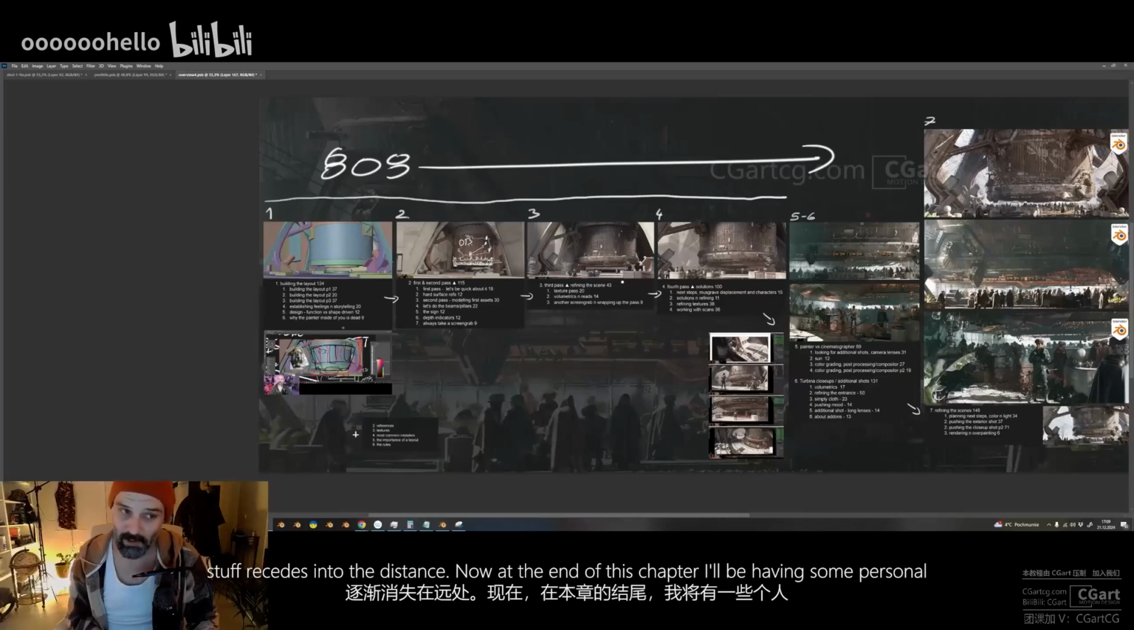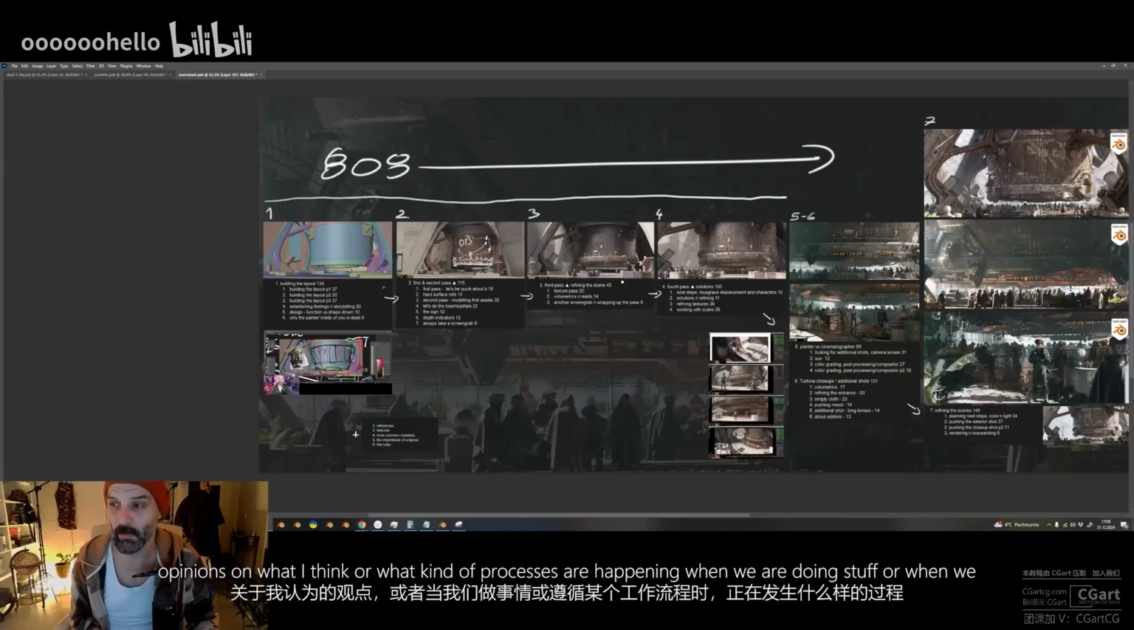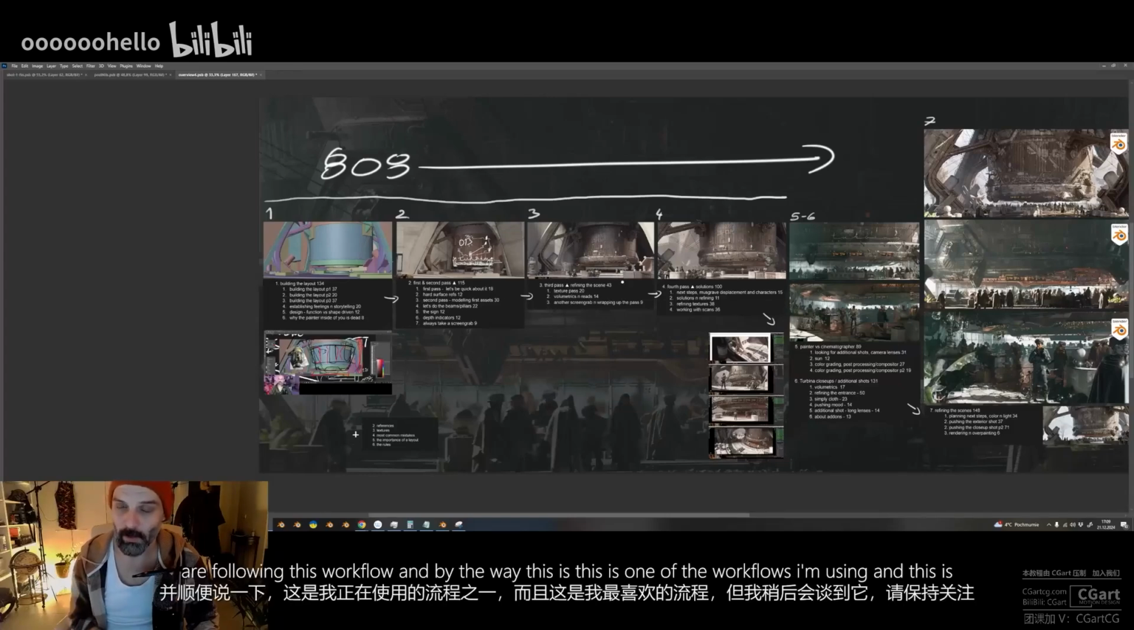Now, at the end of this chapter, I'll be sharing some personal opinions on what kind of processes are happening when we are doing stuff, or when we are following this workflow.